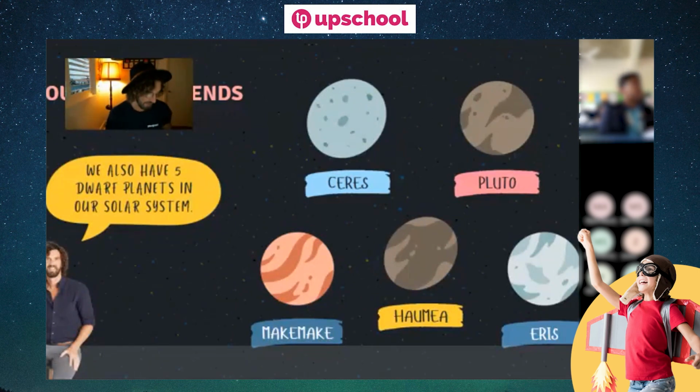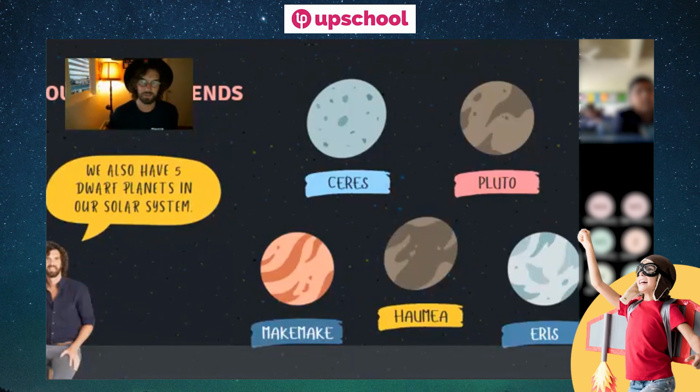These are dwarf planets in our solar system. So we all know we have 8 planets, but actually there are more planets. There are actually 13 planets, but these ones, we call them dwarf planets. So we don't really recognize them as real planets. You've got 5 more seconds left to have them down in your book.